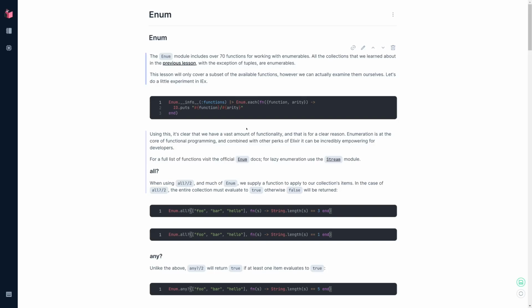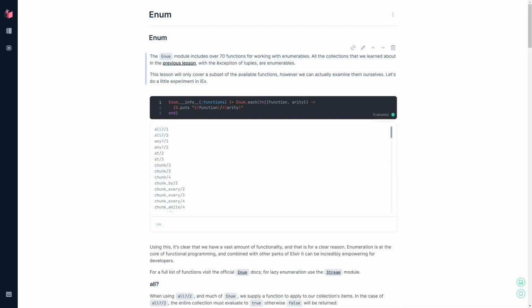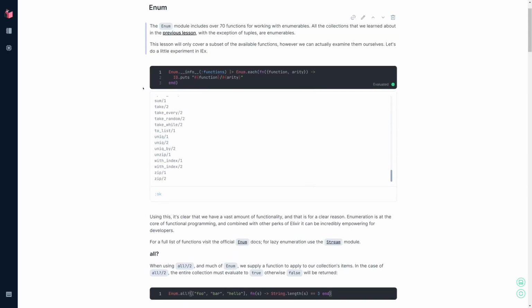So this leads to the question: can we enumerate the content of the Enum module? Huh, we could. Nice. Wow. Yeah. So that's the first lesson. We will enumerate the Enum module, and that's nice.